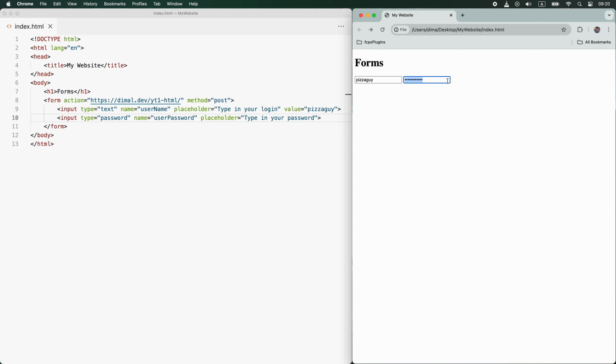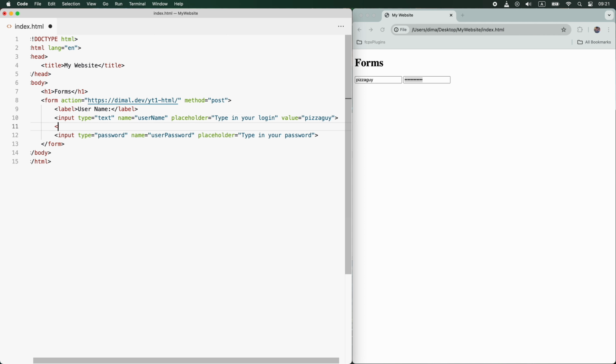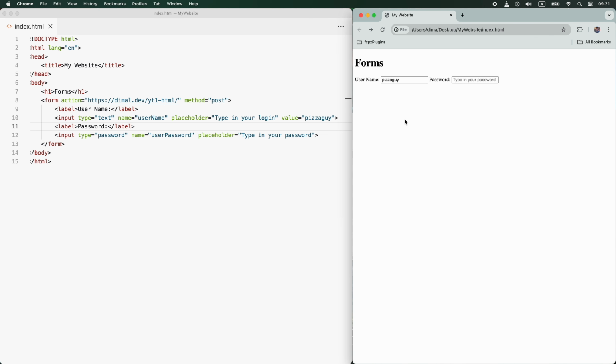Let's add labels to our inputs. To create a label, we use the label tag and write the actual label in it. For the login, I'll simply write user name: For password, it's gonna be password: Now it's more clear what to put inside those fields. Notice that everything stays on the same line. It's because labels by default are inline elements too.